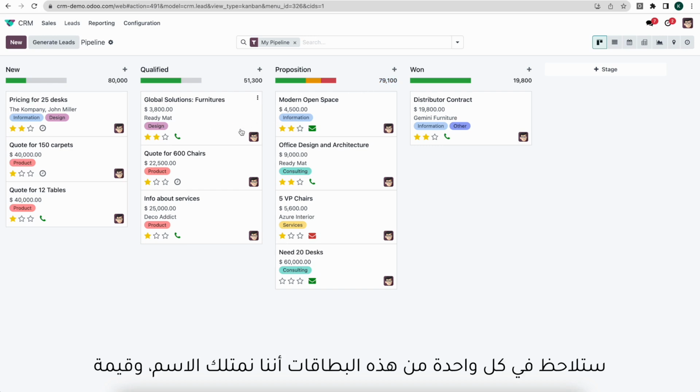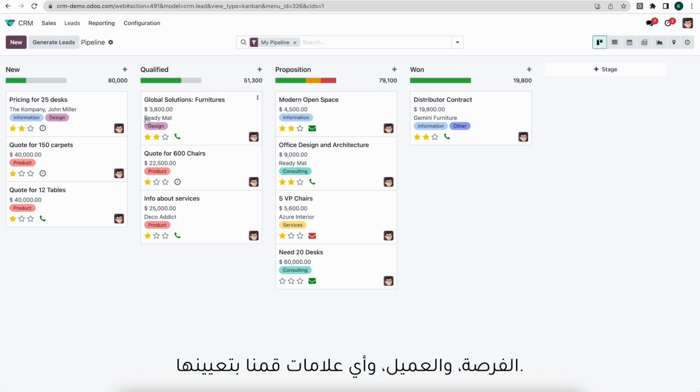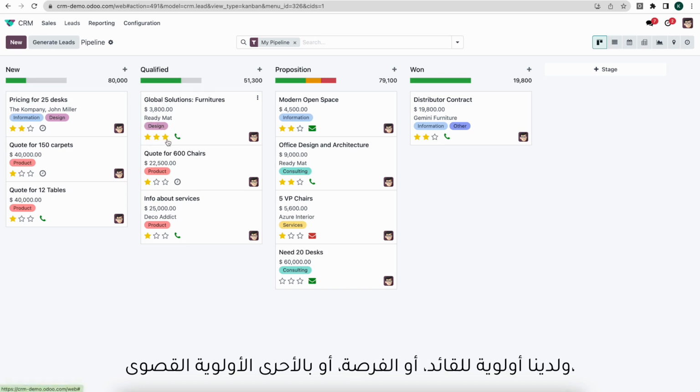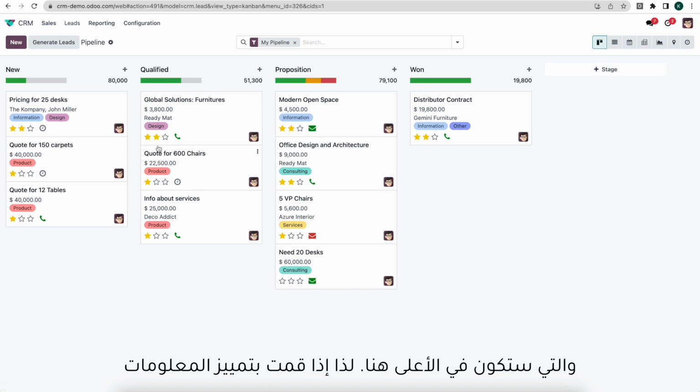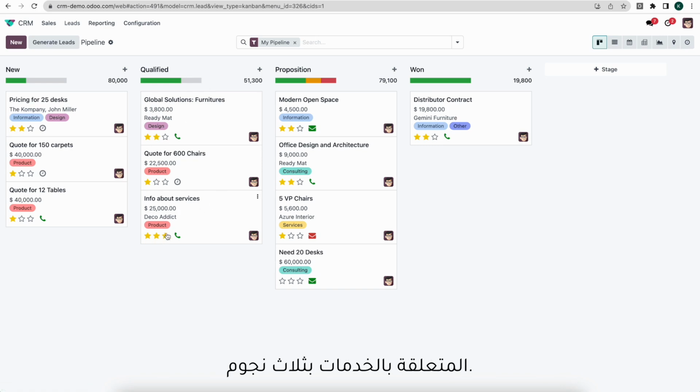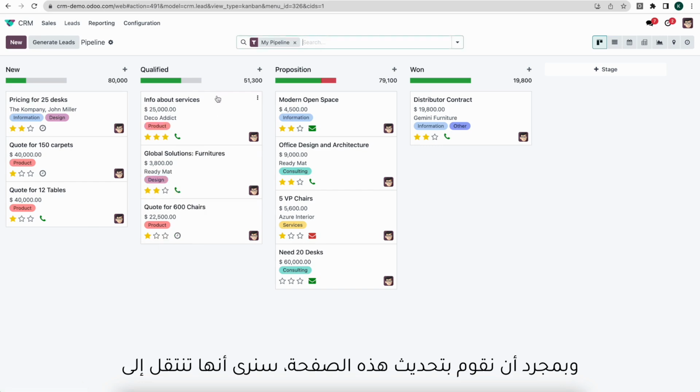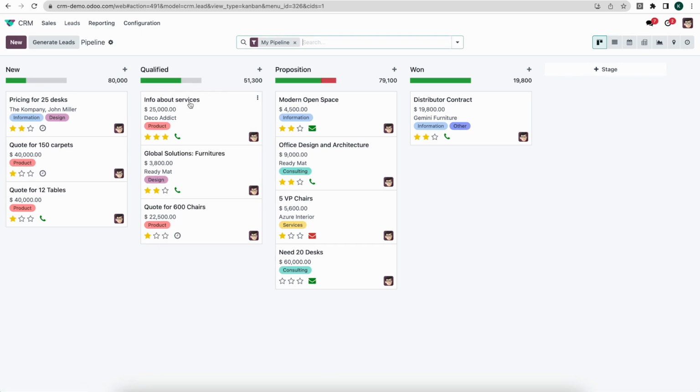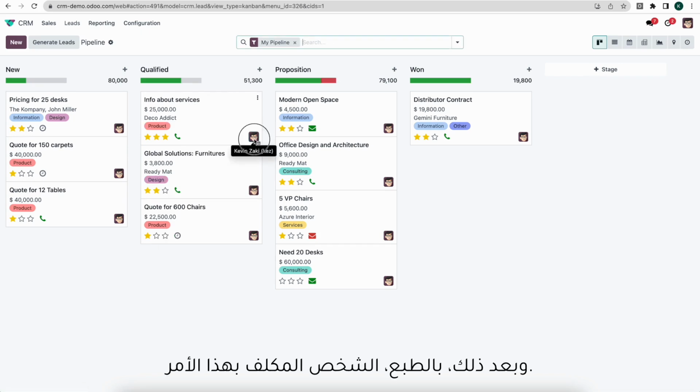On each one of these cards, you'll notice that we have the name, the value of the opportunity, the customer, any tags that we set. Then we have the priority of the lead, or the opportunity rather, and the highest priority are going to be at the top here. So if I mark info about services as a 3-star, and once we soft refresh that page, we'll see that it moves up to the top. And then of course the person that's assigned to this.